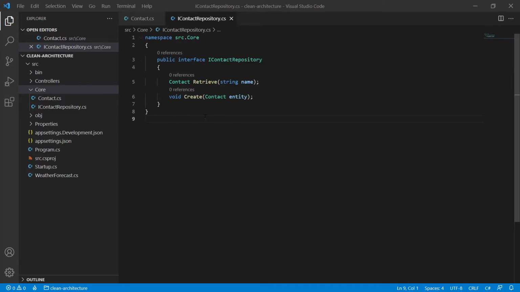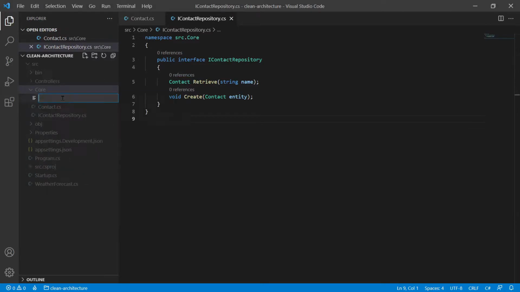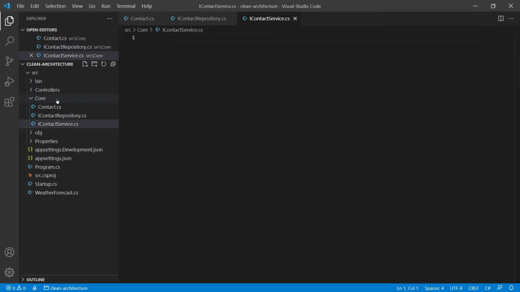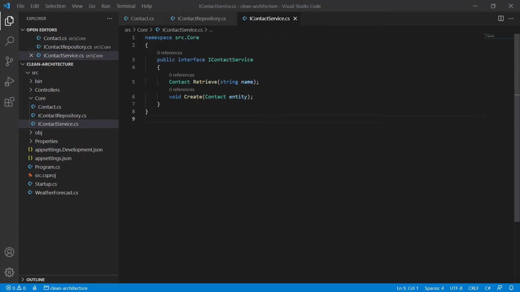So now that we've got our infrastructure contract down, we can create a business logic contract. So we'll do an IContactService.cs. Within this, we can put our contract for interacting with any business logic concerns. And that'll look pretty similar. It'll look like a retrieve and create as well. There'll be some logic in the create maybe, and that'll then forward onto the repository to actually do any interaction with a data store.